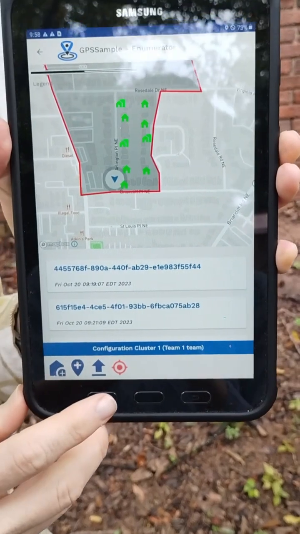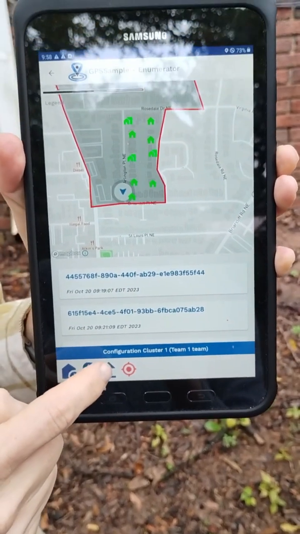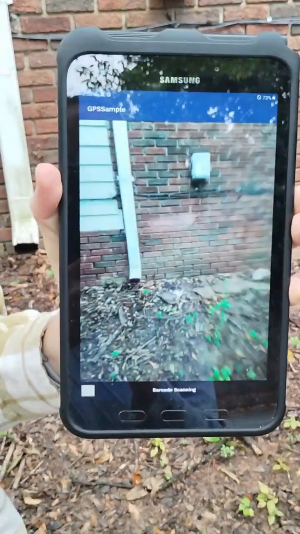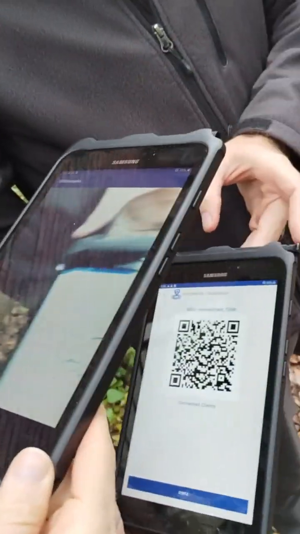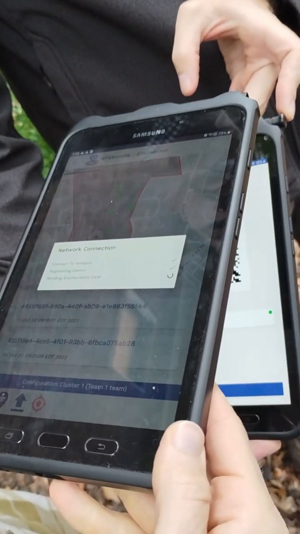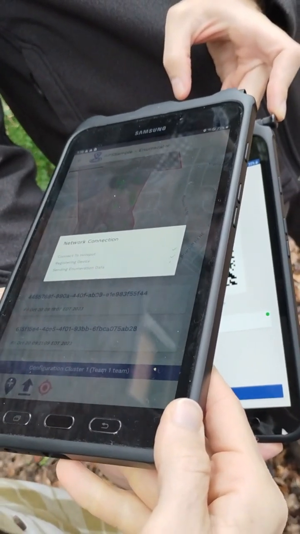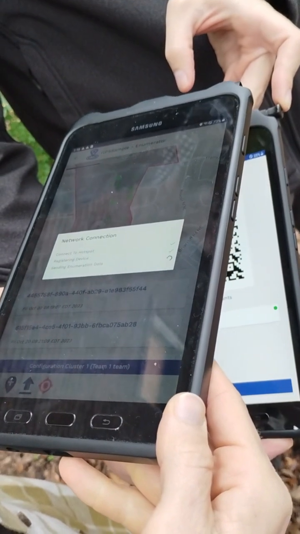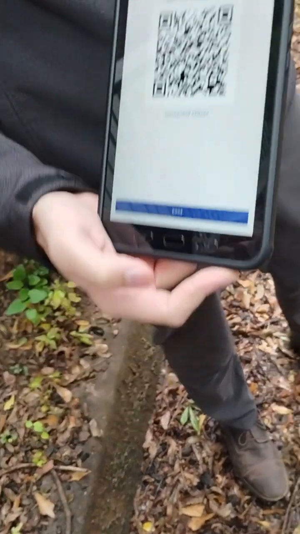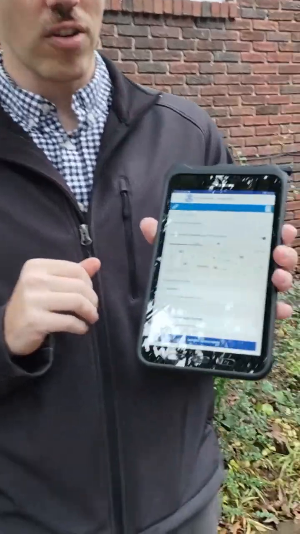Then, as an enumerator on my side, I'm going to hit the up arrow to upload my data, hit QR code, and read. And voila, data sent. Data has been transferred. I can see Team 1's enumerated data in our file.